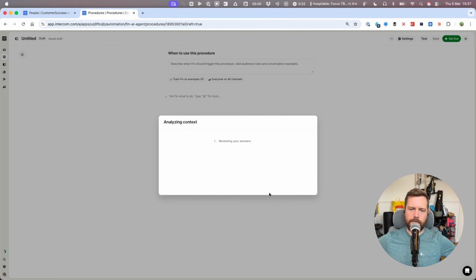Generate draft. Because what I can do is account for that in the procedure itself, in the triggers, so that it's only triggering for people who are not customers already. And if it went off and tried to collect from the subscription database or from my Stripe account, it would only be checking users anyway, and anyone who I have marked as a user or a customer in Intercom, I can just filter them out automatically anyway. So now let's see how Fin goes ahead and creates this procedure.